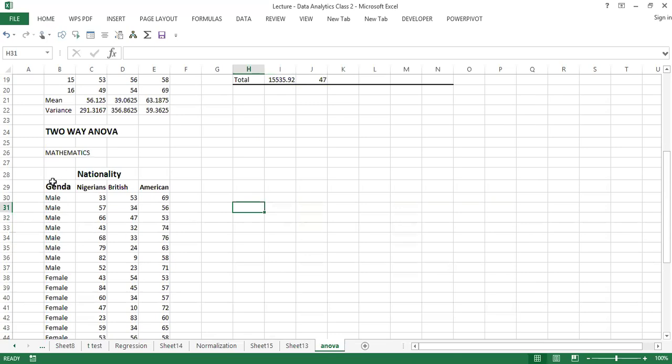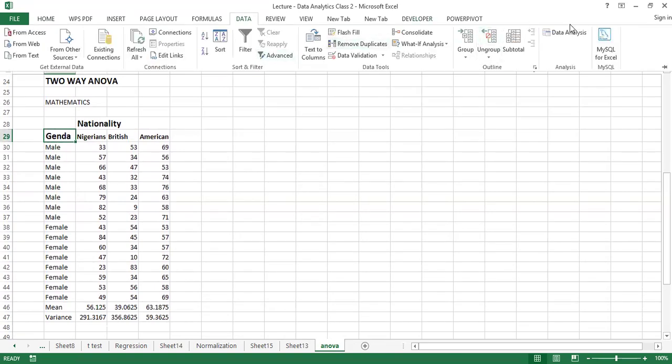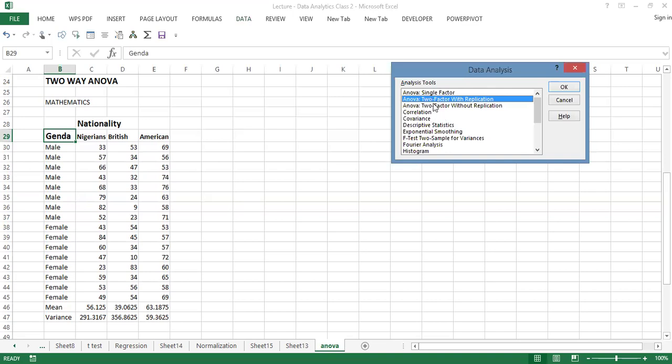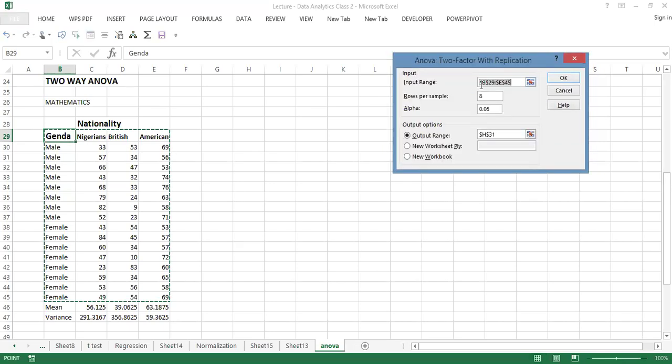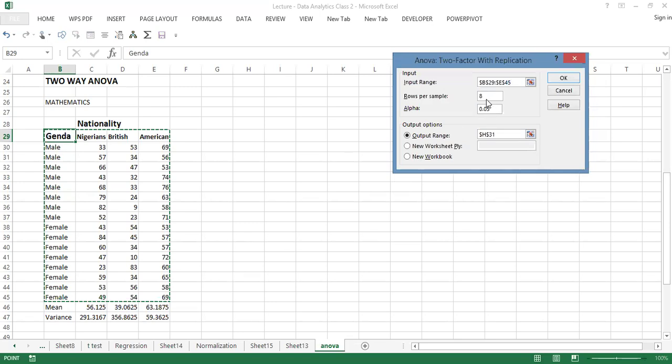Okay, so let's run it again. We are doing two-way ANOVA with replication, data analysis. We are doing two-factor with replication, ANOVA two-factor replication. Of course, that's the data we are working with. The whole of this, just select the whole like this with the headings, of course.